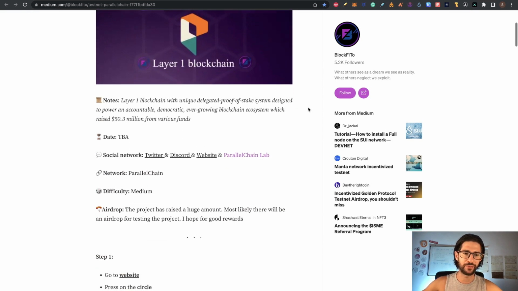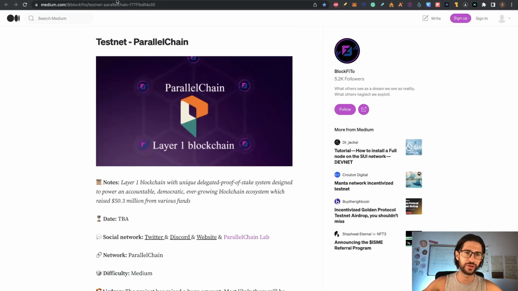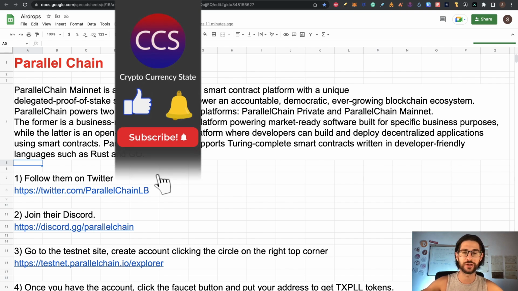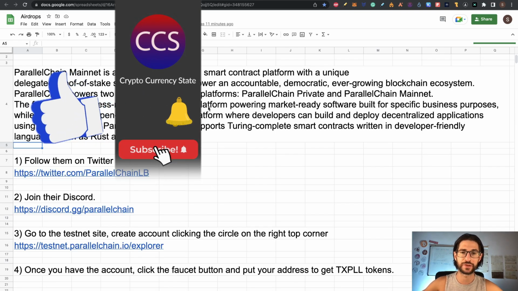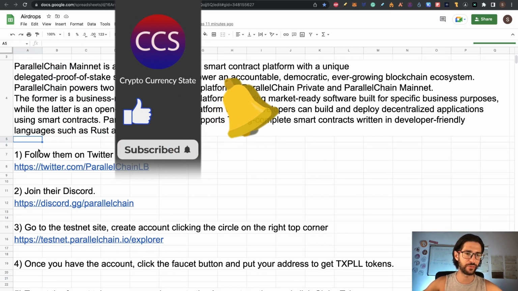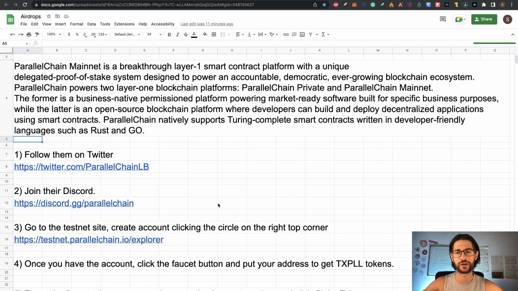All my step by step, you will find also in the link in the description, because there's an official link there to go to the testnet. So the first step is follow them on Twitter. The second step, follow them on Discord. This is like always for all the project airdrops. You need to follow the social media.